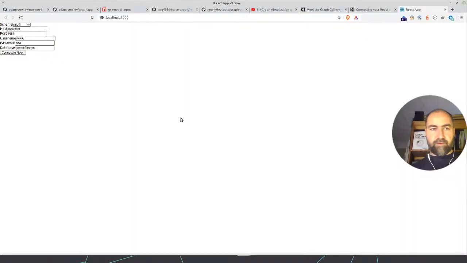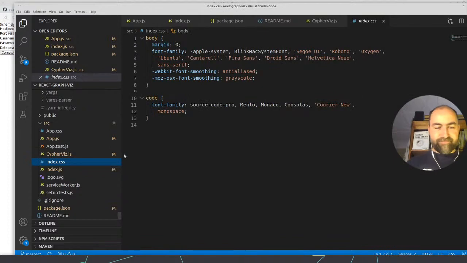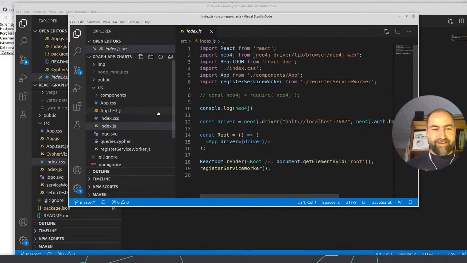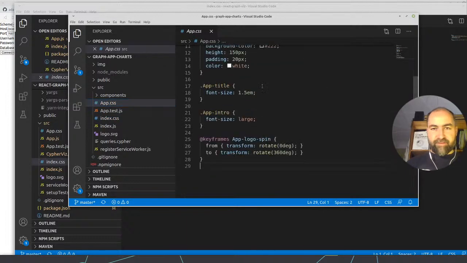Okay, let's see what happens here. I guess what I also need is some CSS. This looks really ugly. So, where's my index CSS? So let us steal this from the index CSS, HTML body, app CSS.